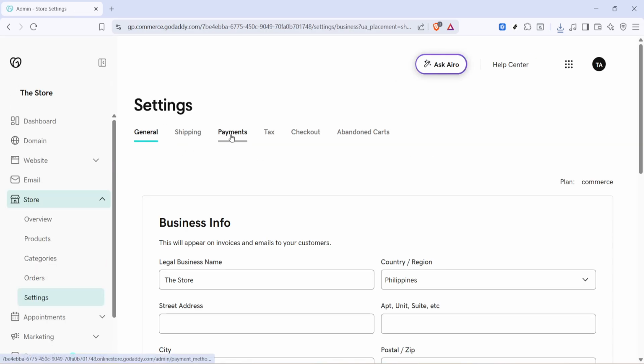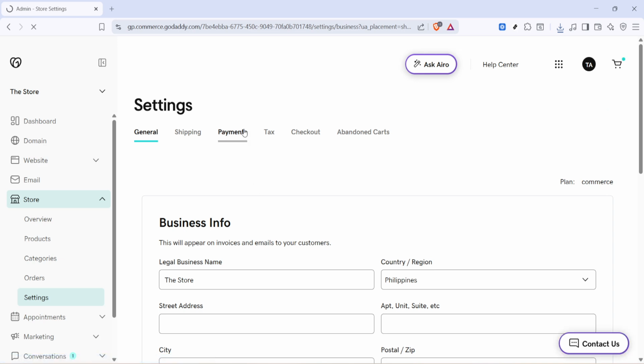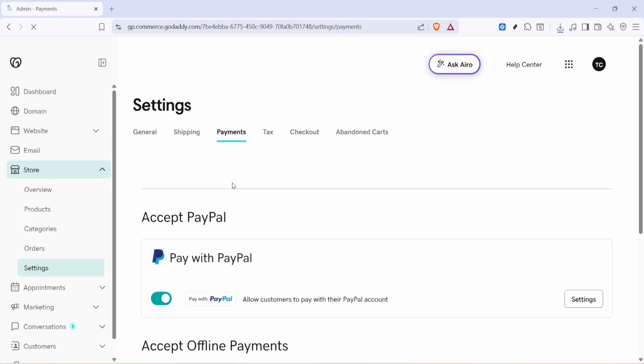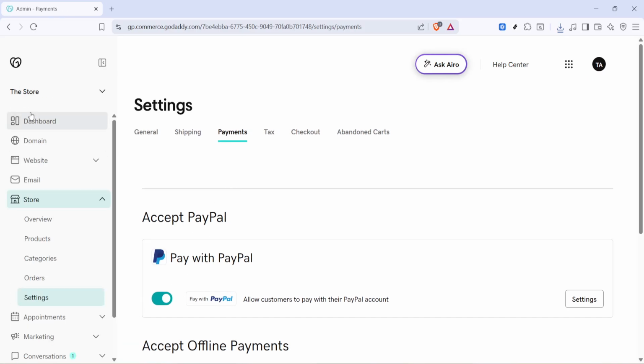If you see a prompt to connect your PayPal account, follow it and sign in so GoDaddy can complete the connection. When PayPal shows as enabled, you're ready to place a button on your site. Head back to the main dashboard, then open Edit Website. The editor will load your pages so you can decide where the button should appear.